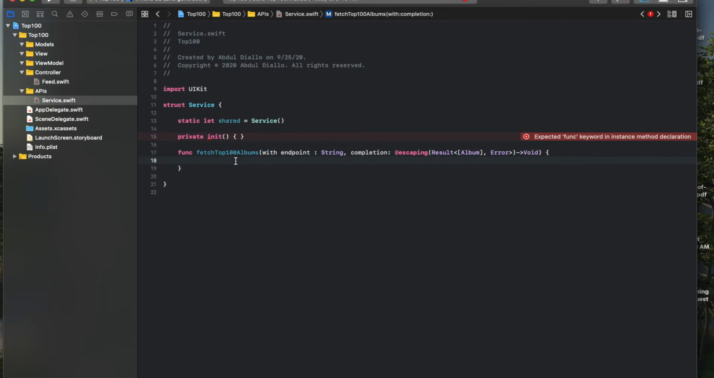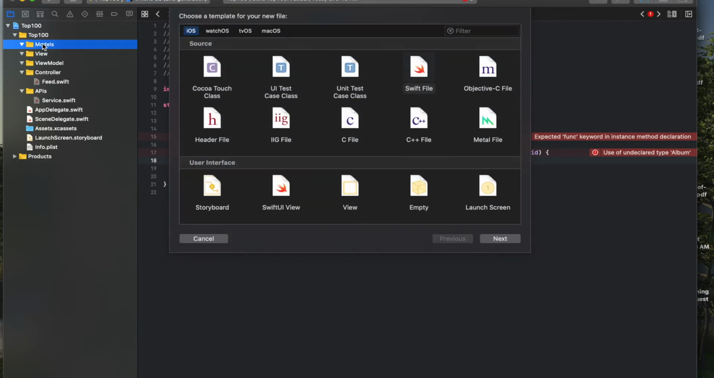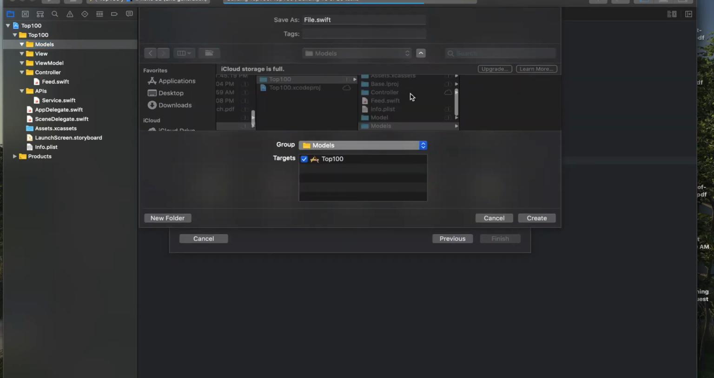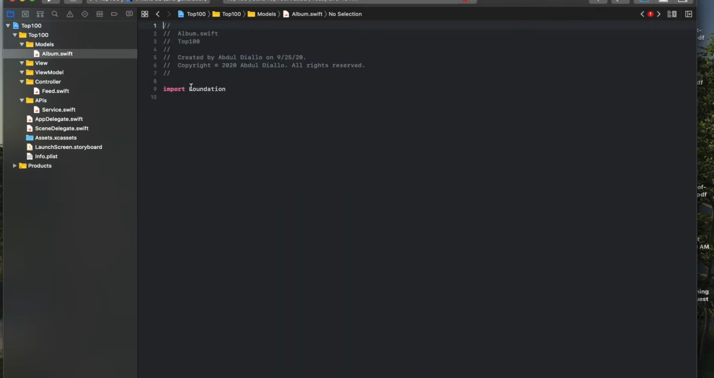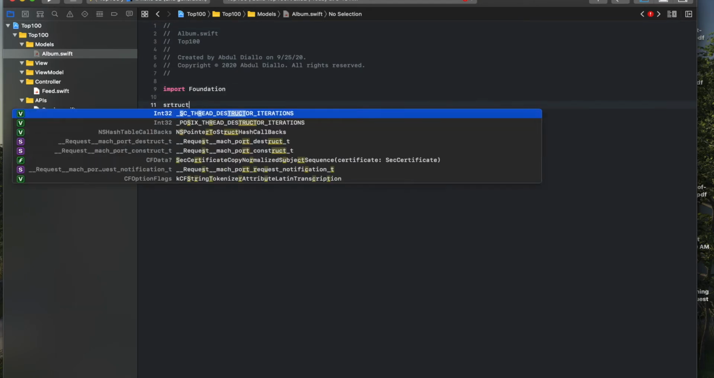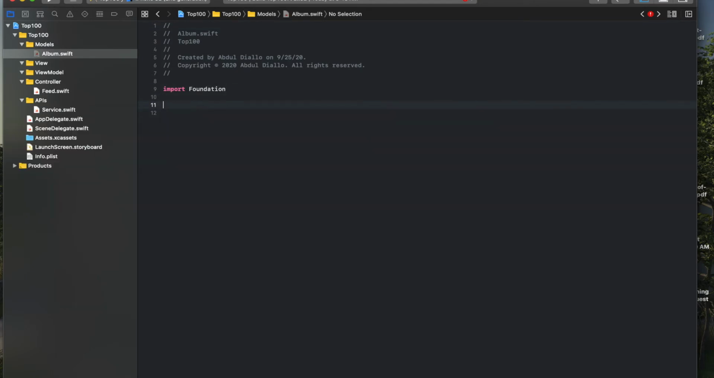So first things first, guys, we don't even have Album, so we have to create the model Album very quickly. Swift file. Next, let's go on this Album. Again, we always start with a struct, Album, and so far let's just have one variable. Let's call it var title of the album. It's going to be of type String.